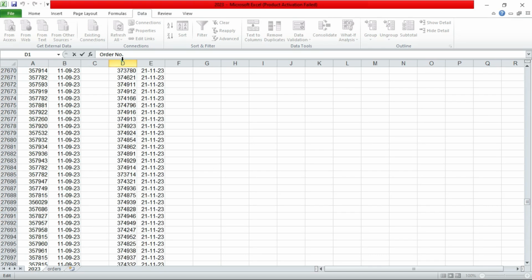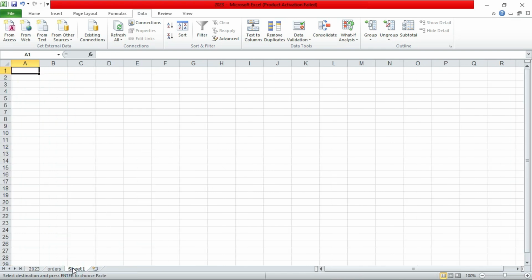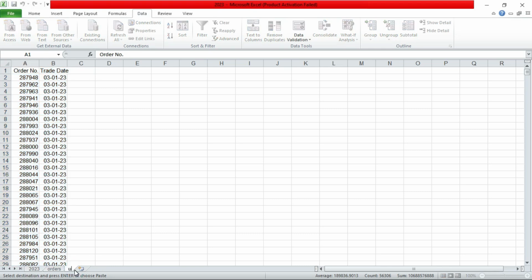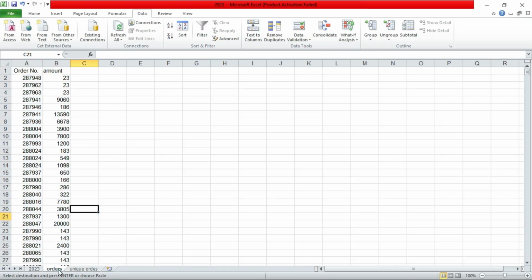So let's copy this and create a new worksheet at the bottom. Then we paste here. We can call it unique orders. Then we come to orders. Again, you also have duplicates. So let's again just filter.